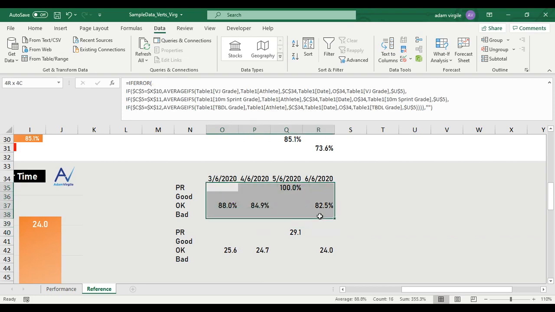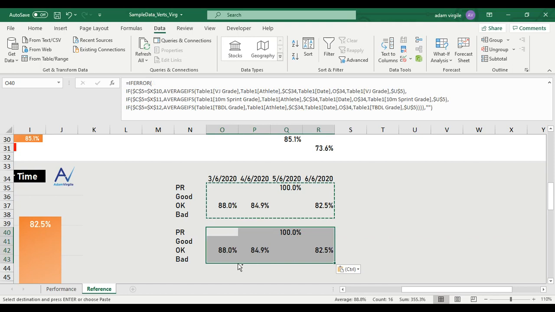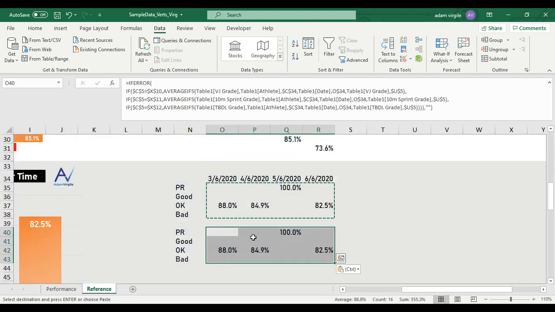Now the last step here is we're going to copy all these formulas. I don't know if this is going to work, but let's give it a shot. I'm going to paste them all in here. And I want everything to be the same except for this word grade. Instead of the grade, I want the value. And I don't know. Let me go to my table. VJ 10M sprint. It should work. We'll see what happens. So I'm going to highlight all these.